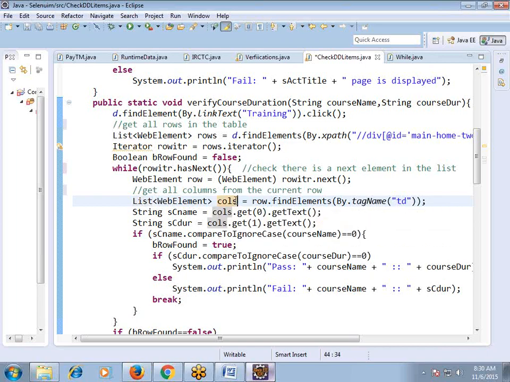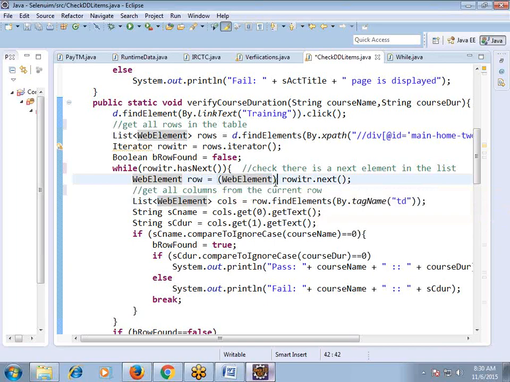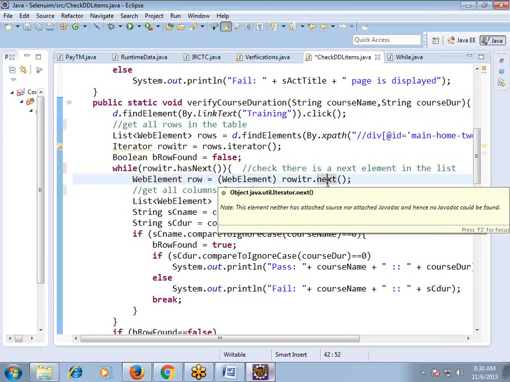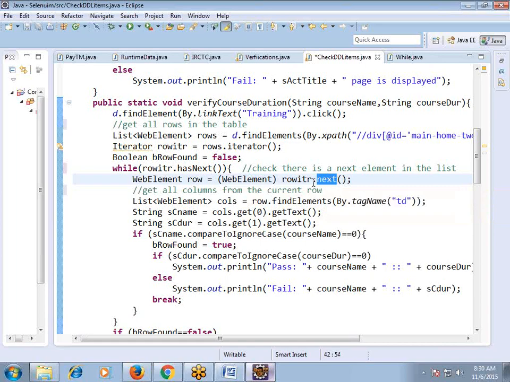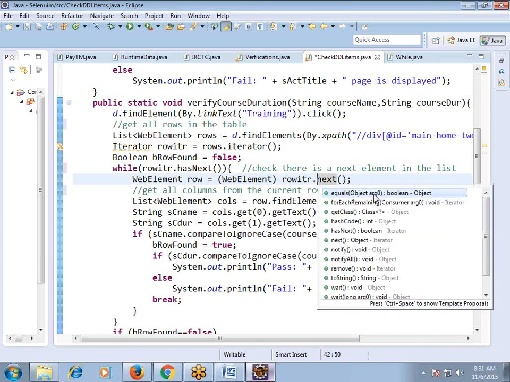What is that WebElement within brackets, sir? Within open brackets, List of WebElements. Not this one, sir. WebElement row equal to WebElement within brackets. What is this one? It is called casting, type casting. Okay. This row dot next returns an object type variable, a generic object variable. That generic object we are converting into WebElement type. Are you clear? See that, dot next returns an object type.